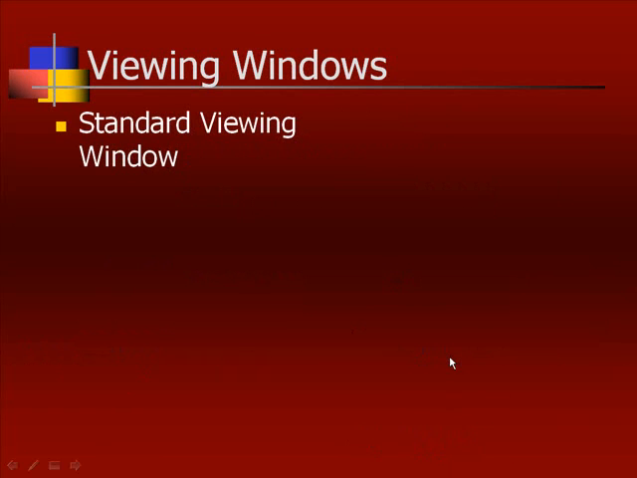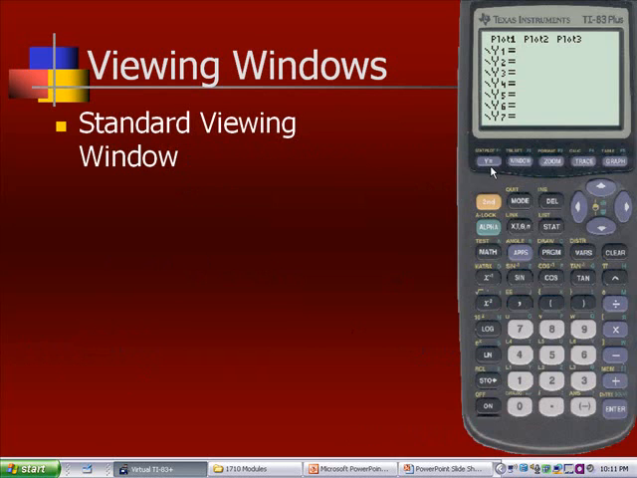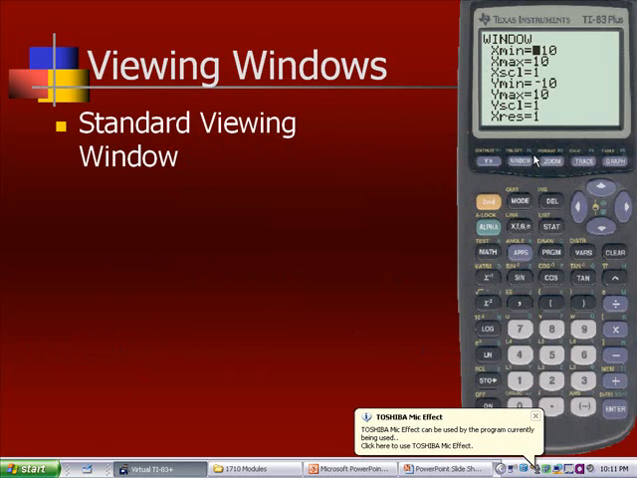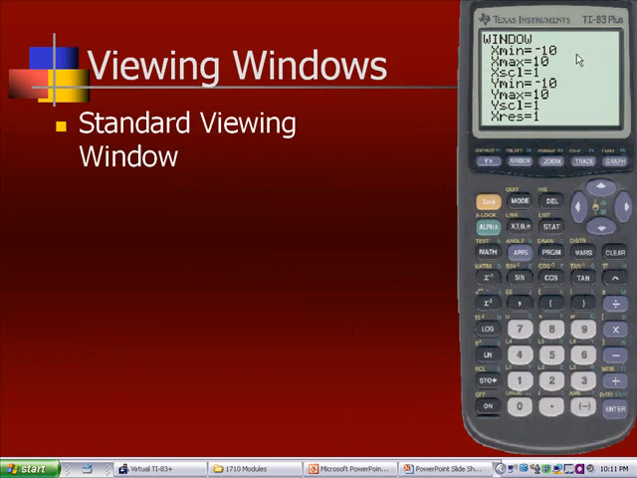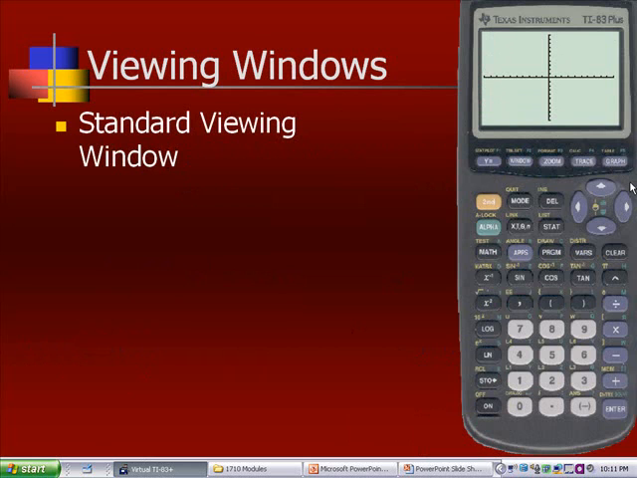On your calculator, your y equals is where you're going to do your graphs. Right now, I've got negative 10 to 10 to 1. So this is what we call a standard viewing window. Okay, that's what it would look like.